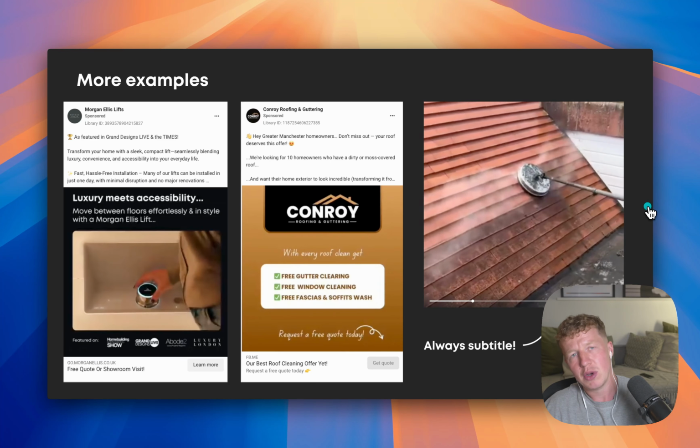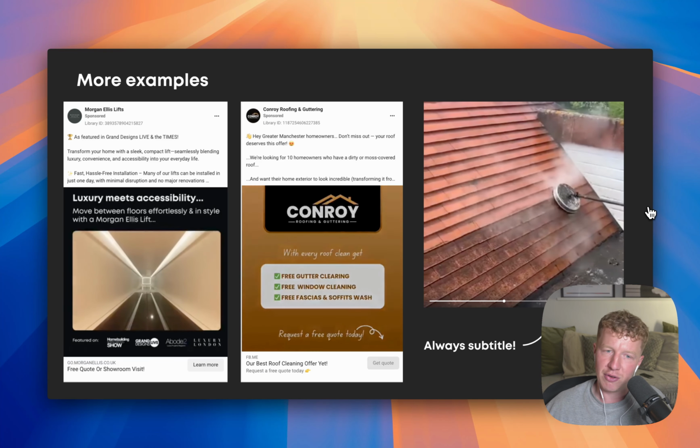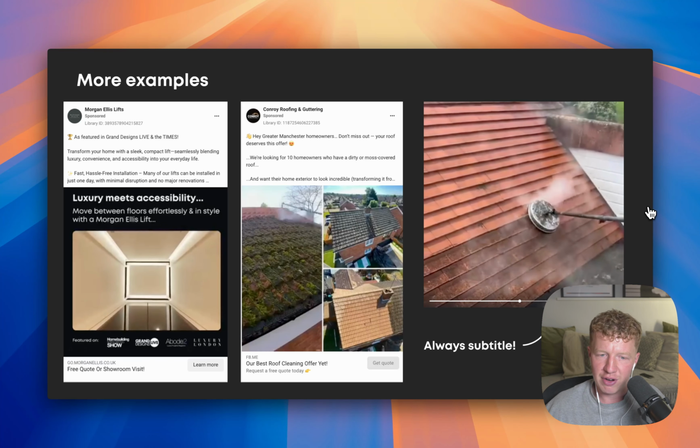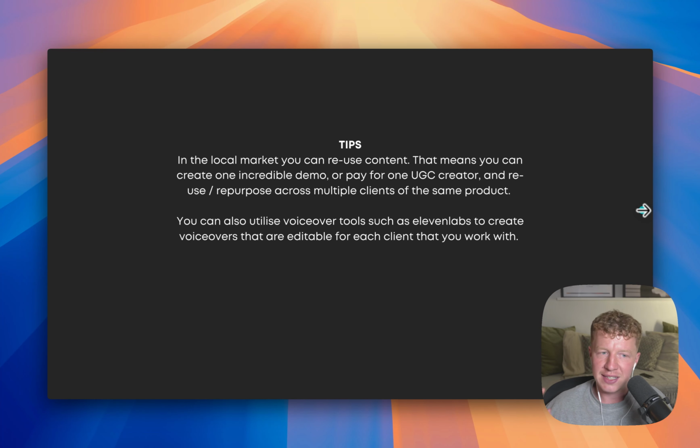Very, very simple. The point of the matter is there are no rules, right? As long as you follow that 4Ps formula with your ads in general, you can go crazy. You can test stuff out and see what works for you. Okay, lastly, tips. In the local market, you can reuse content. So don't worry about putting loads of time and detail into creating a really good ad, because you can repurpose it. If you've got 10 or 20 clients in the same industry, one strong ad can really transform your business, because you can apply it to lots of different companies.